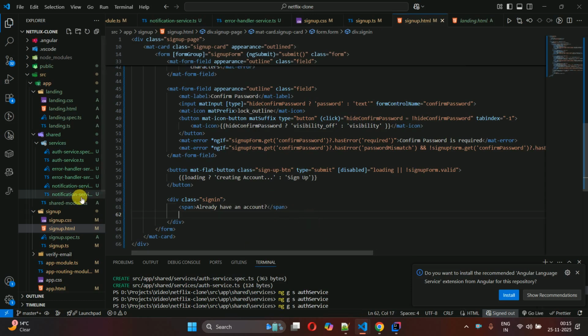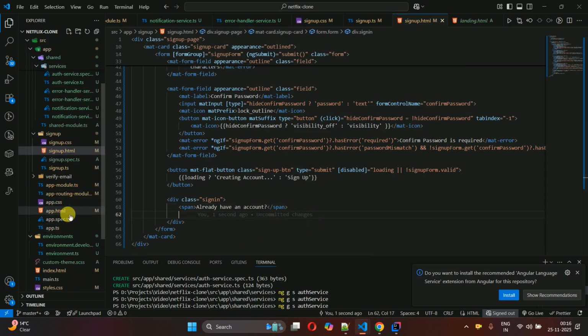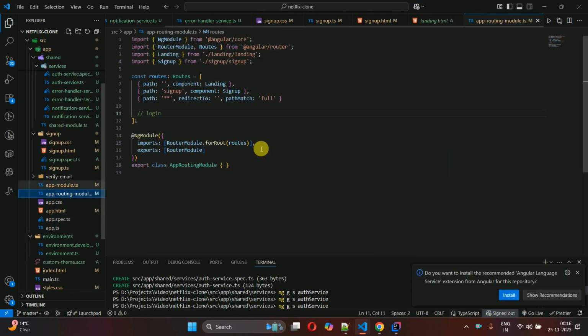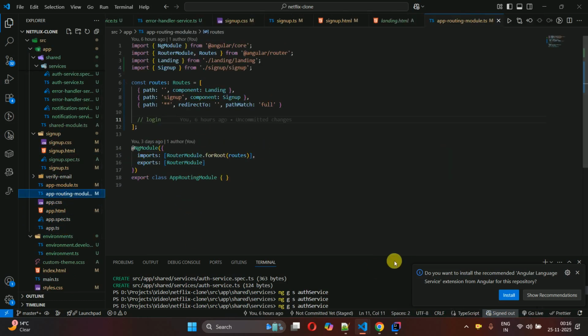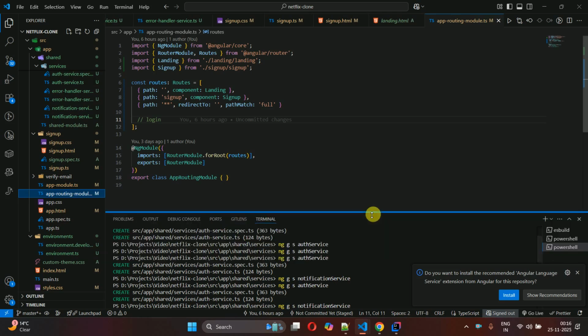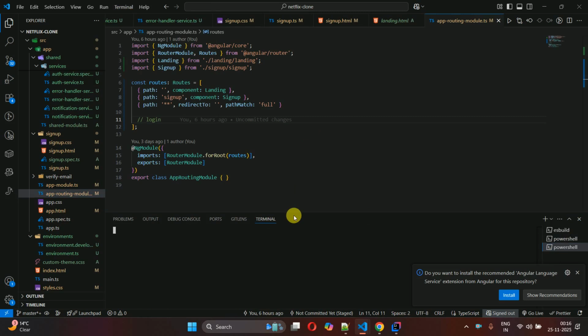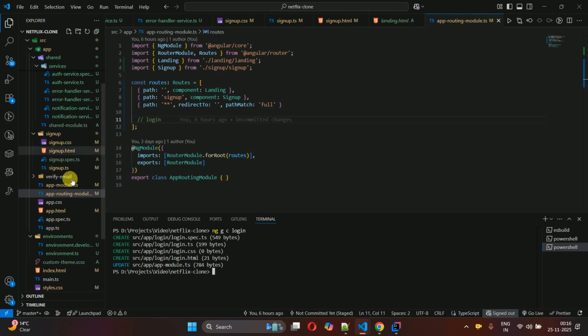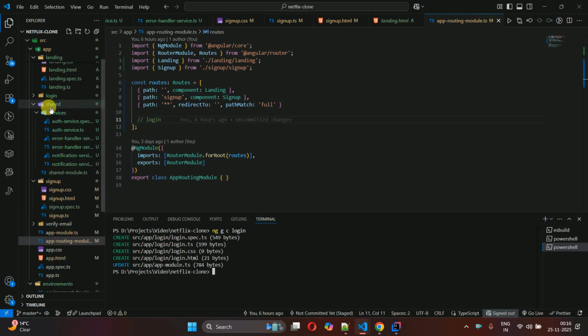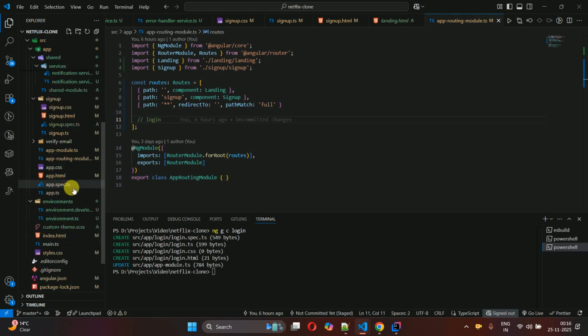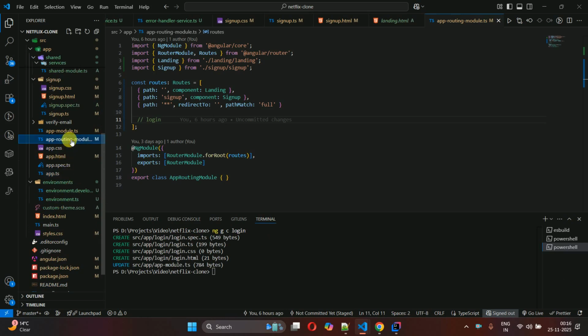So just save this and let's go to the app routing module. So do we have a login page? No, we don't have any login page. Let's do one thing. Let's generate a component. So just open a new terminal, ng generate component, and just write here login, press enter, and it will create a component over here somewhere around this. You can see here the login component is created. Now I will go to the app routing module.